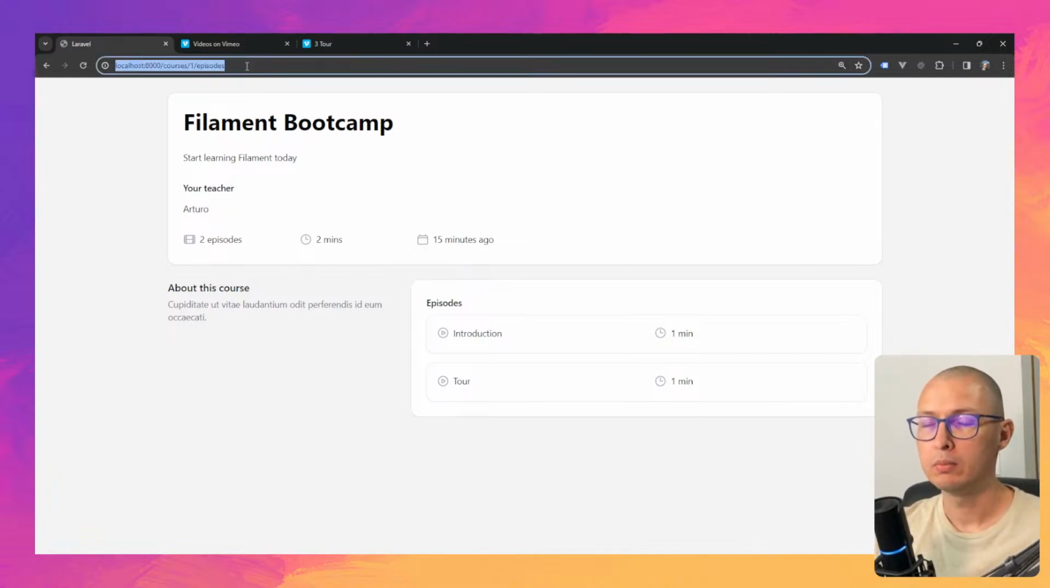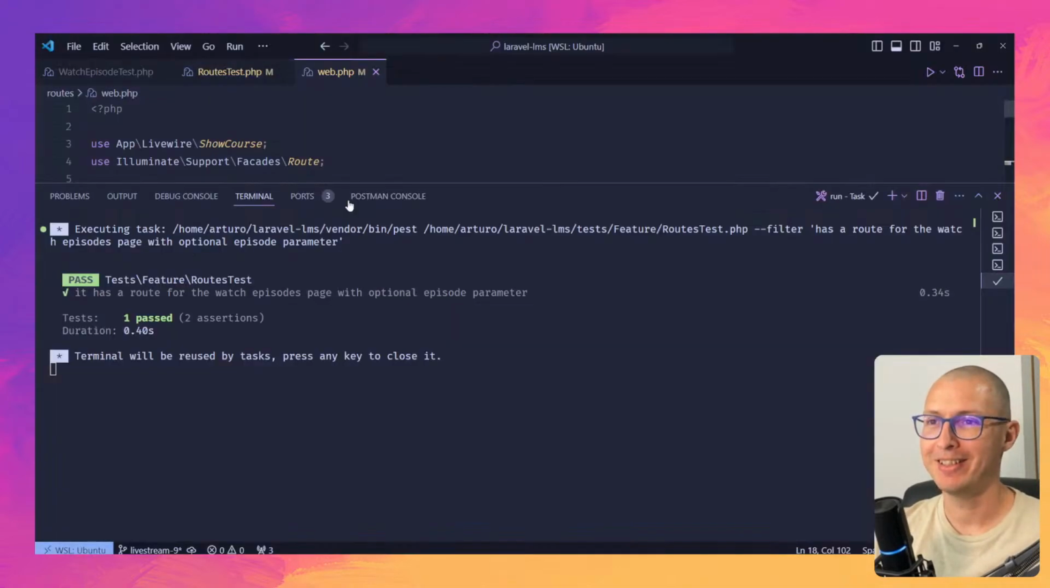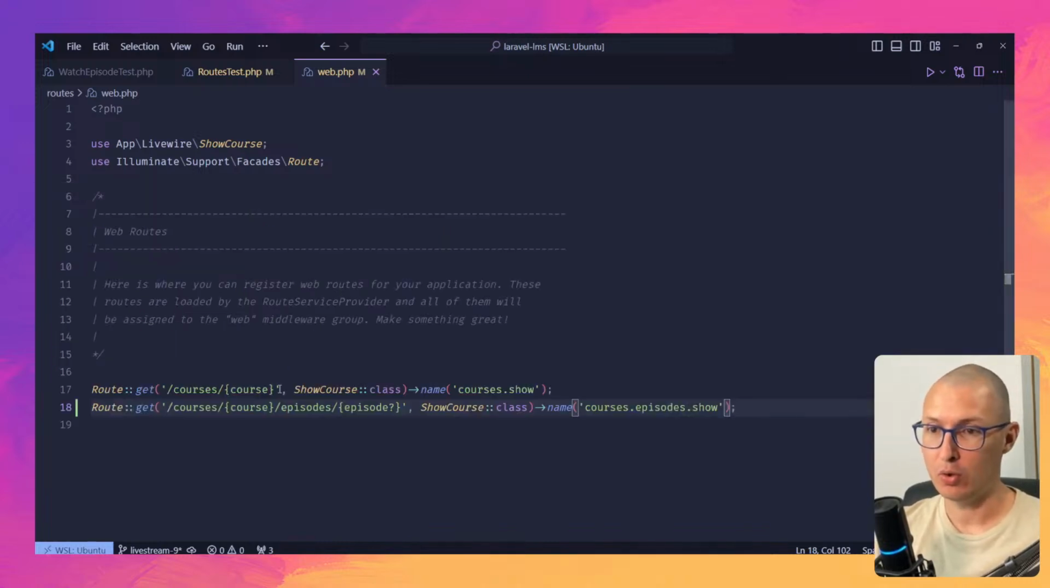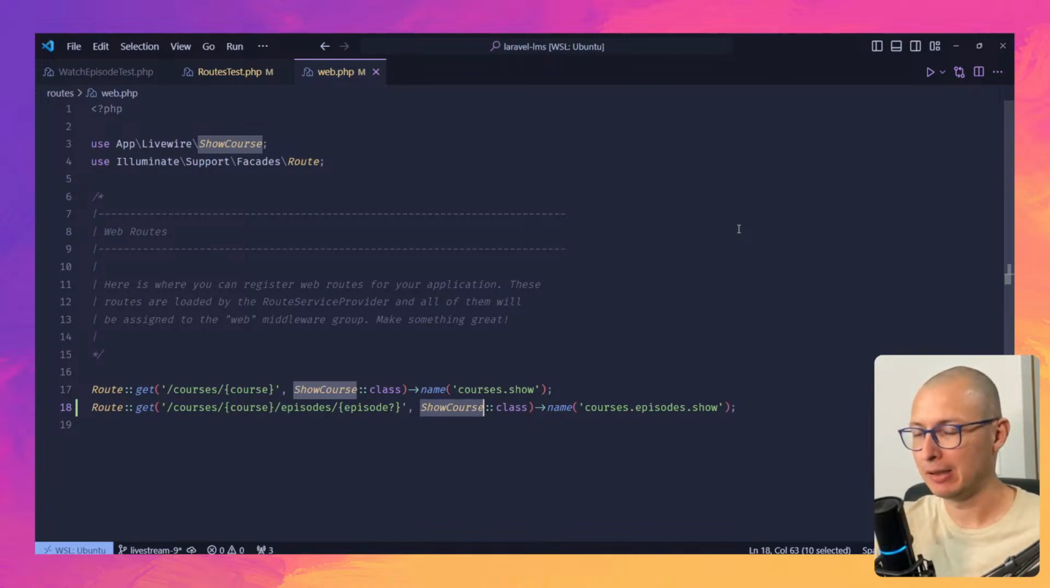Well, oh, this was a false passing because I used copy and paste. This is using the show course component. Obviously, why did it work? Only because the course ID was in the URL, so it didn't matter about the rest.